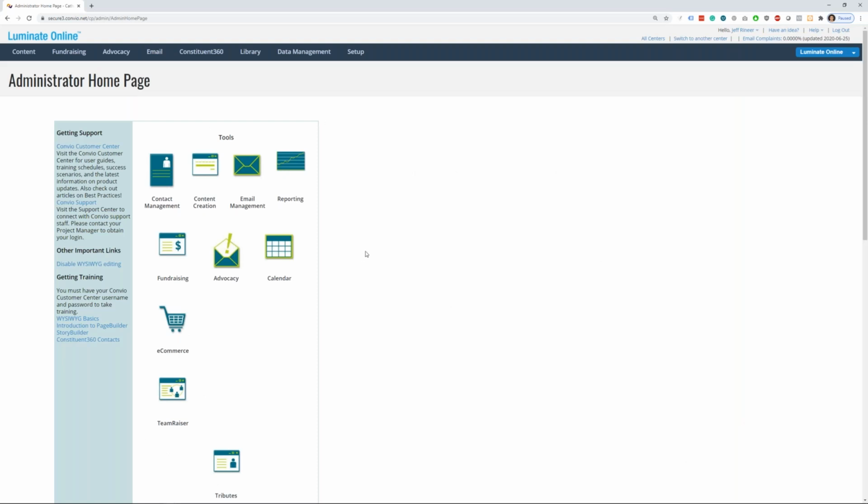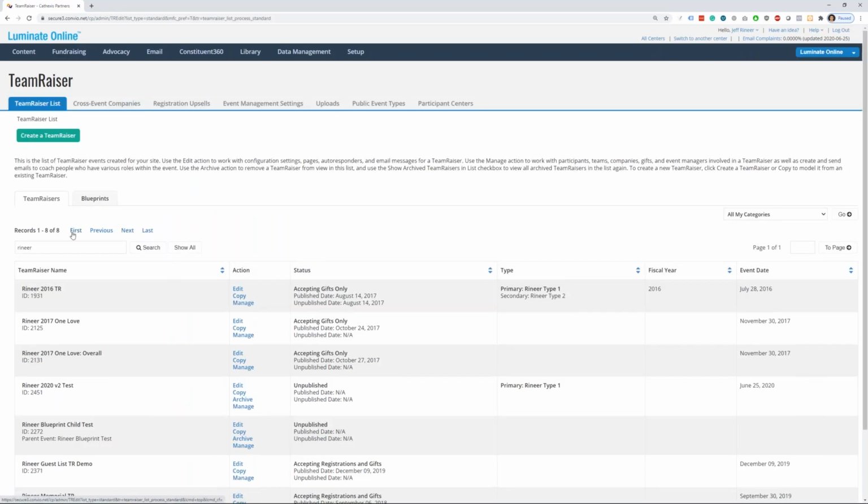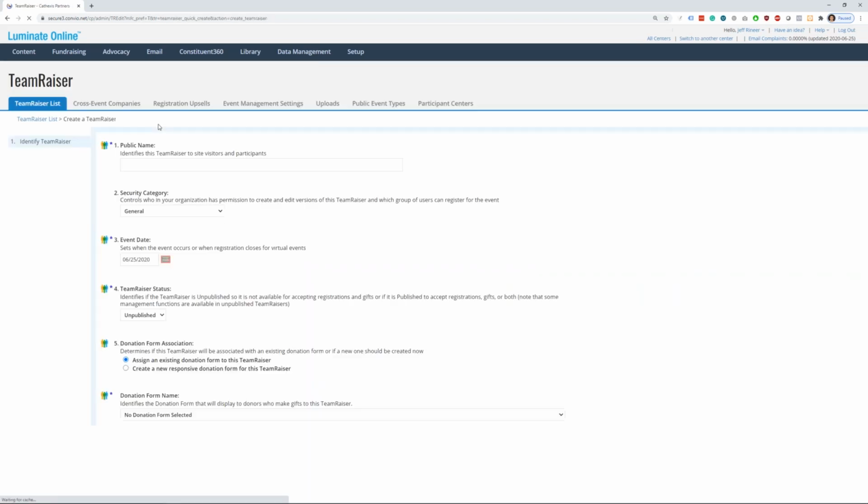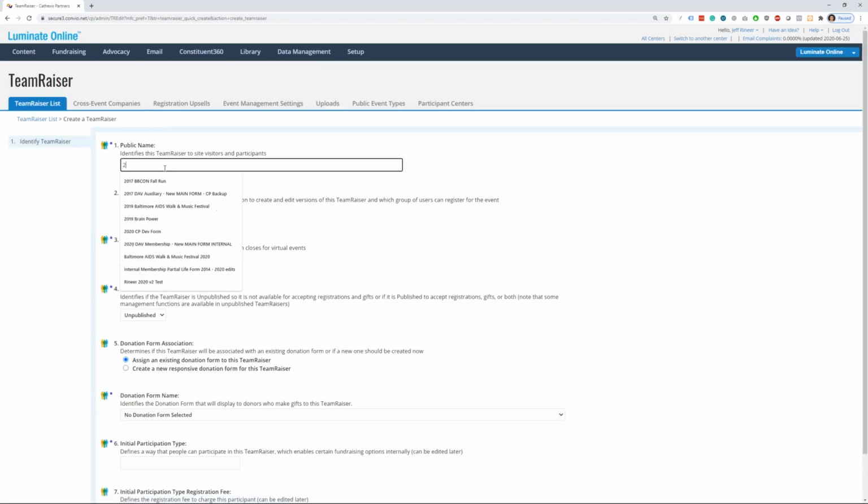So I'm going to switch over to my browser window where I am logged in to Luminate Online, and I'm looking at the administrator homepage. So to start, from here, we want to navigate to Fundraising, TeamRaiser. This will bring us to a list of our existing TeamRaisers that we have in our Luminate environment. So let's go ahead and start by creating a TeamRaiser event. So we'll call this our 2020 TeamRaiser event.